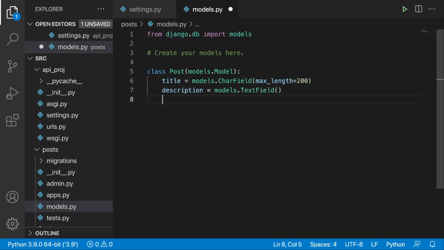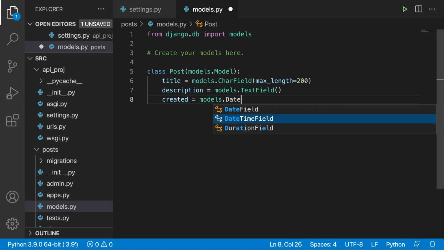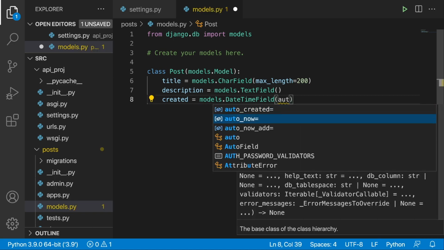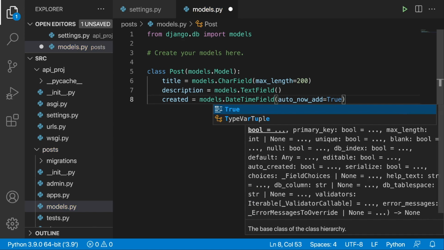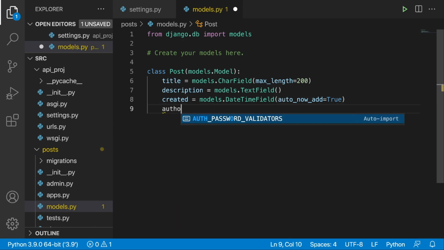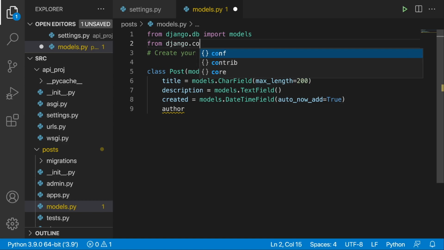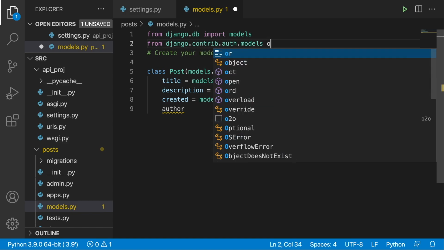And then I'm also going to put in the created. So this is going to be a models DateTimeField with auto_now_add equal to True. And we will also have the author. In order to provide the author, which will be a foreign key to the user, we need to import the User model from django.contrib.auth.models.